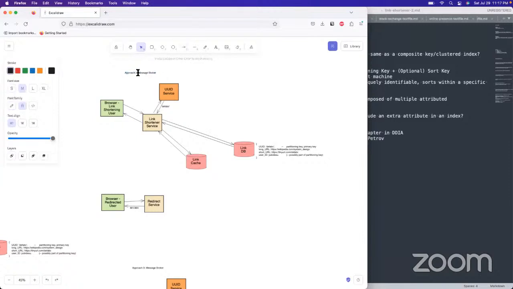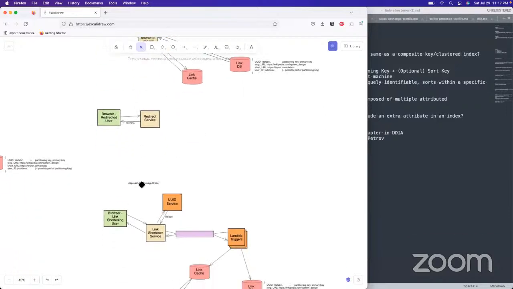So this one would be the two requests, two writes approach. And this one's going to be the message broker approach.